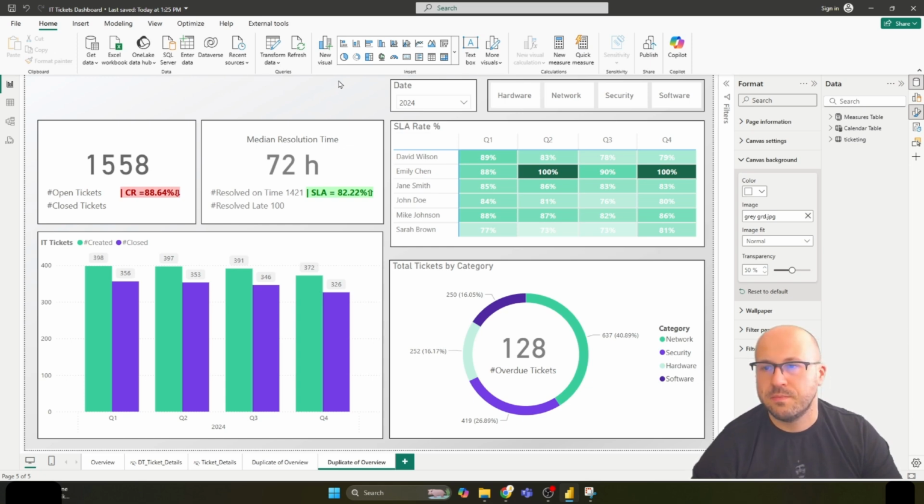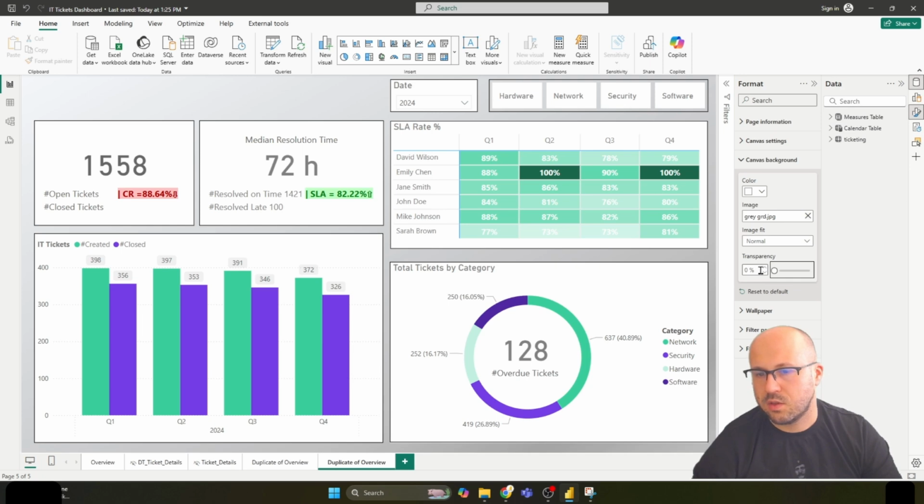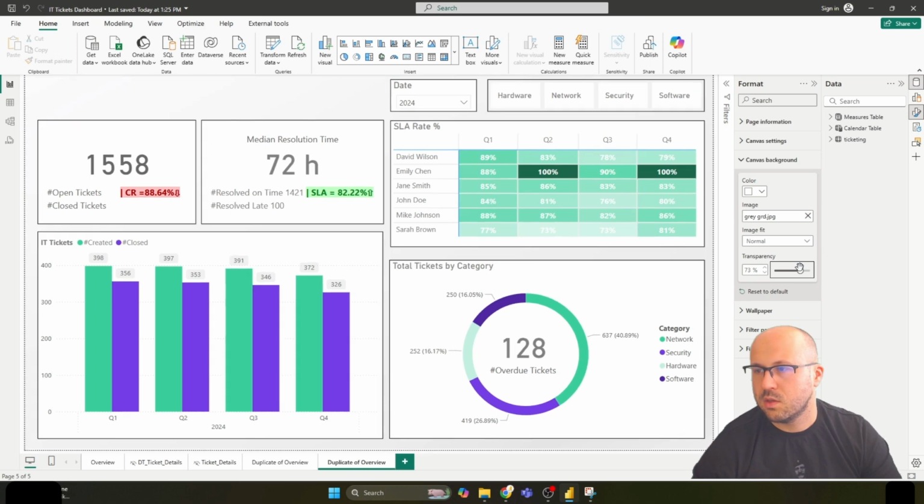Now I have added the gradient gray background image, and let's reduce transparency to show you how it looks, and let's increase it. It's a little bit lighter like this. Let me set it to 50.